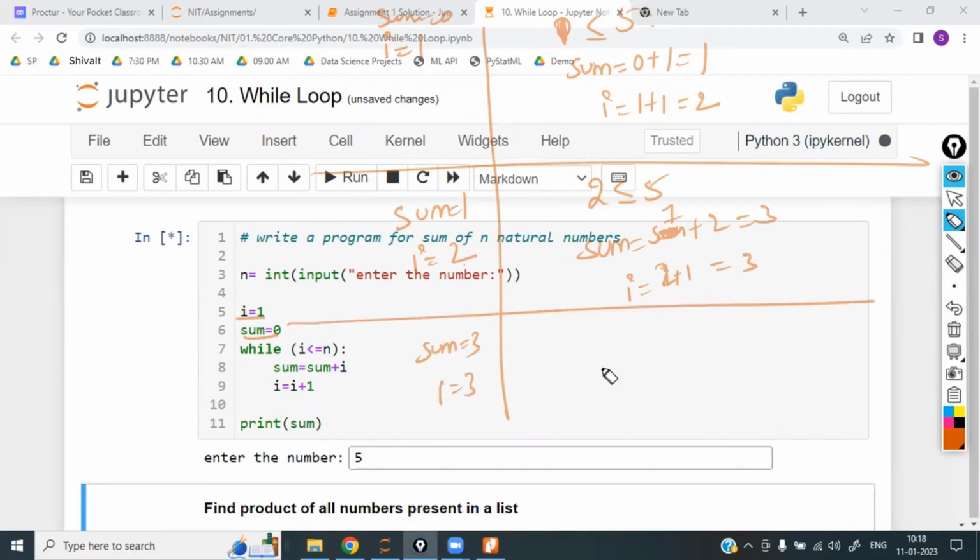I is equal to 3. Again, start the program. 3 is less than or equal to 5. Condition satisfied. Sum is equal to sum plus I. That is 3 plus 3. Now the sum is 6.